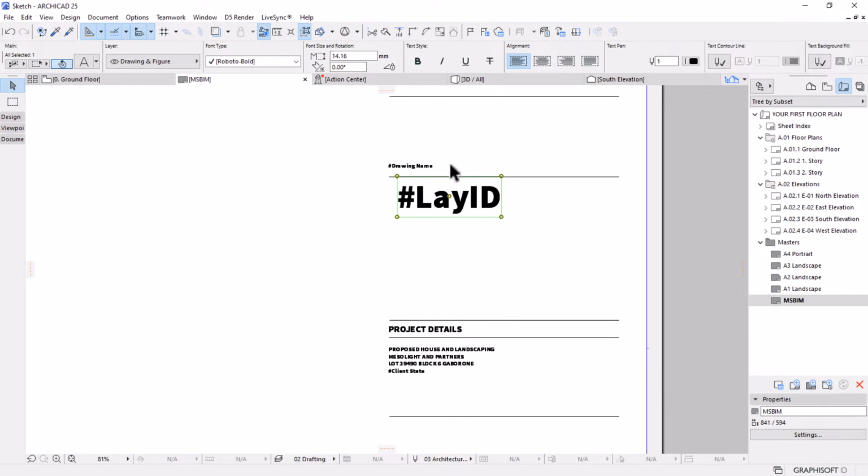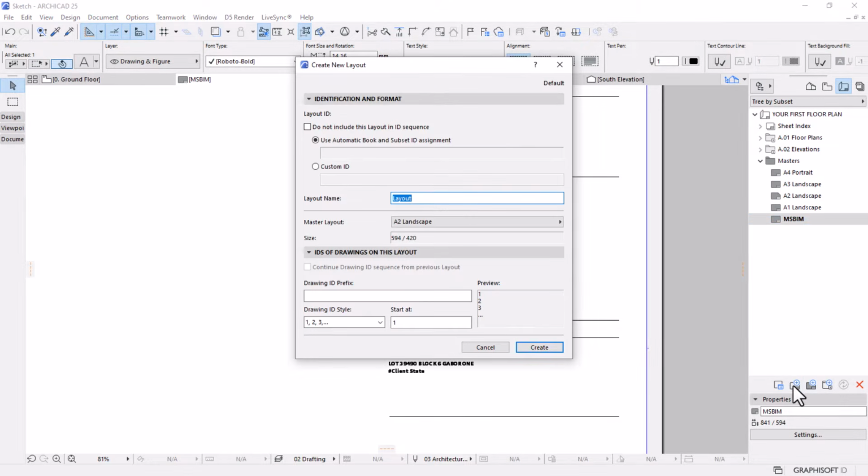So if you click outside and then come and create a new sheet, right? Let's create a new sheet that will be based on this master. So I'm gonna come down below here and create a new layout. So this layout, I'll just give it a name, your first floor plan, right? And then under master layout, we need to choose the master layout that we're using, which is MS Beam in this case, and then go down below and create.